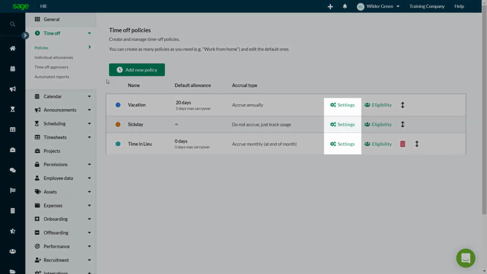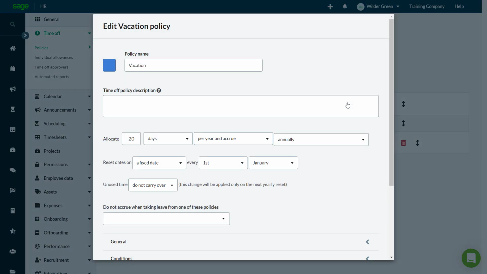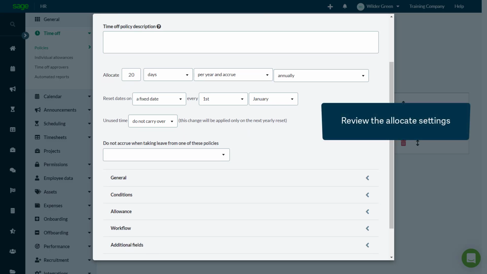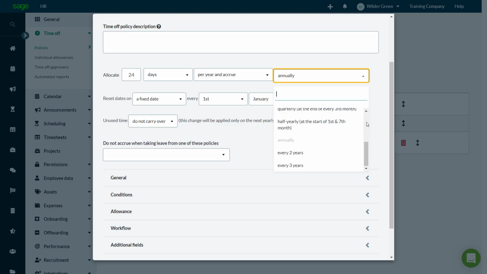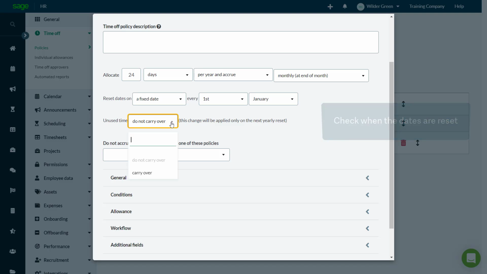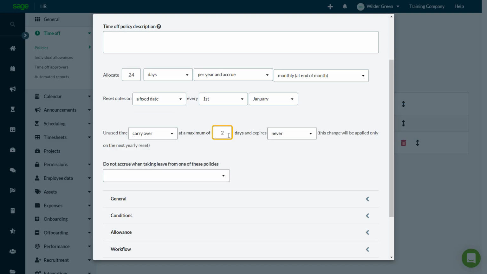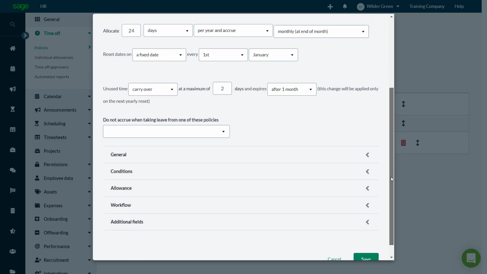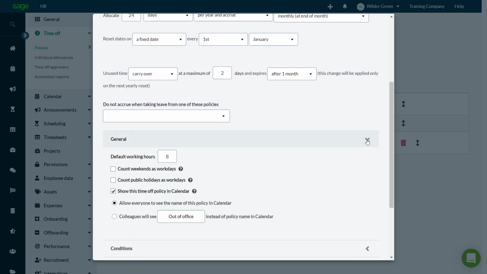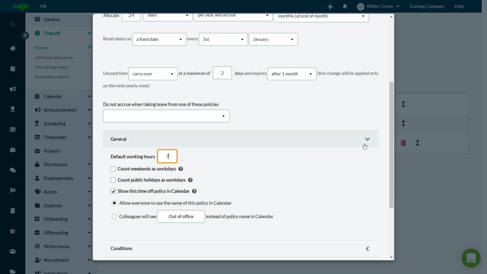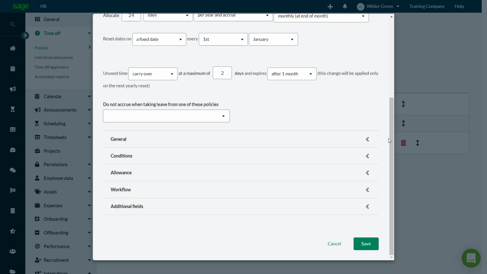Settings is where you can make changes to a time off policy. Review the Allocate settings. Check when the dates are reset, and set whether unused time can be carried over. Under the General settings, change the default working hours. You have more optional settings to meet additional requirements.